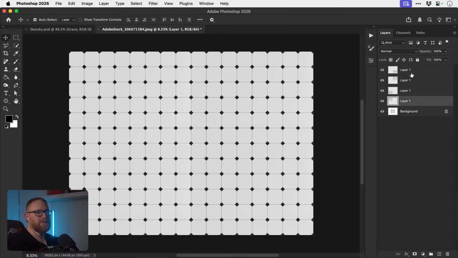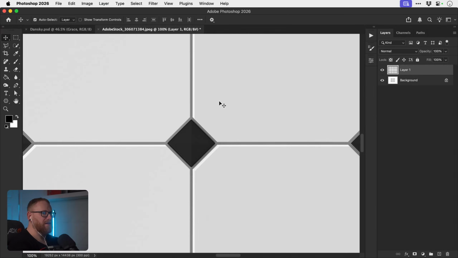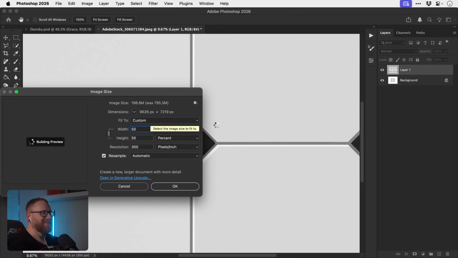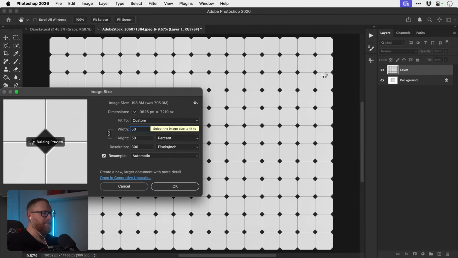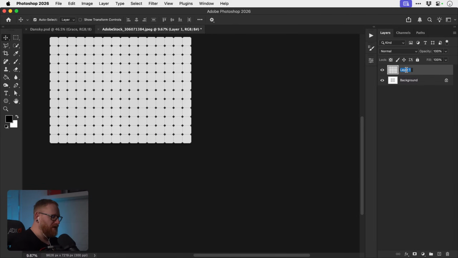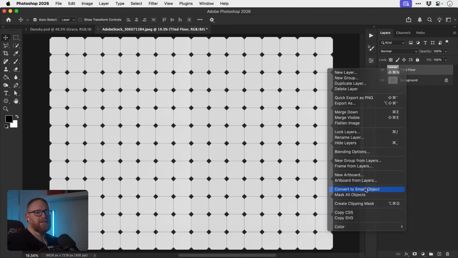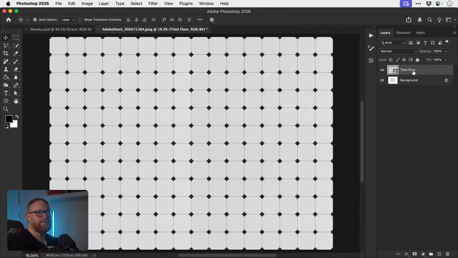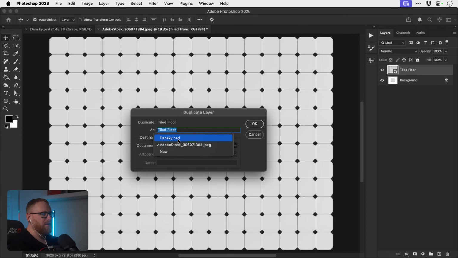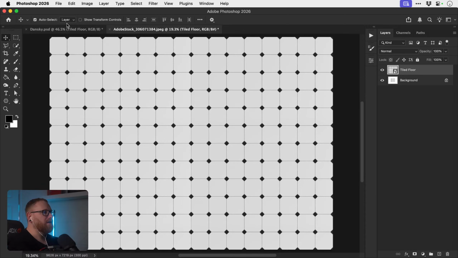So now we've got our floor that is... I don't need it to be that big. I've got to reduce the size. It's gonna melt my computer. Okay. Right. So we got a tiled floor. Let's convert to smart object. I mean, I could have made that in Illustrator, to be fair.